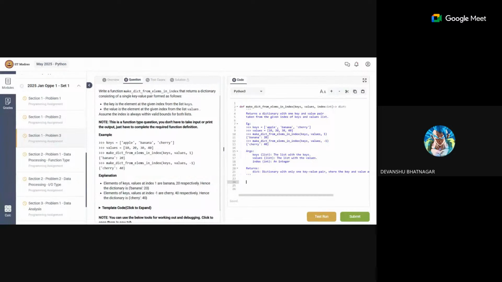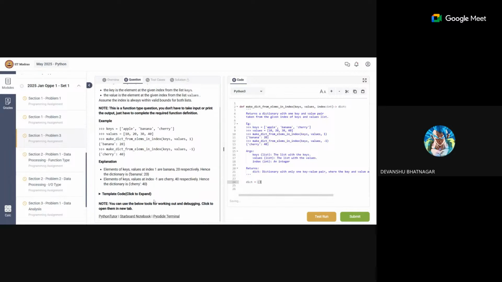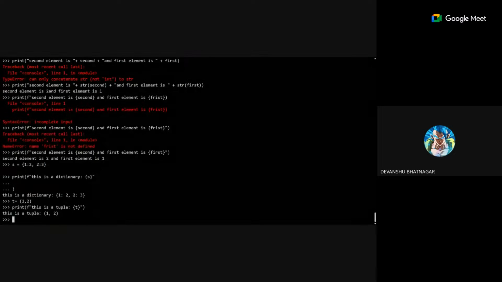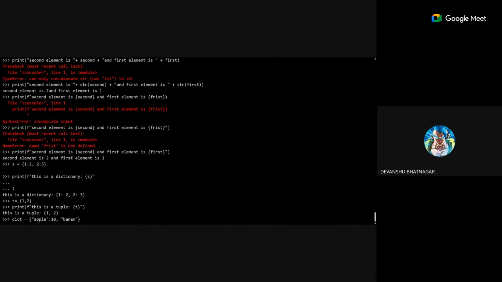So suppose I have a dictionary. Let's fill it with some values. Apple colon 10, banana colon 20. Okay, this is our dictionary.